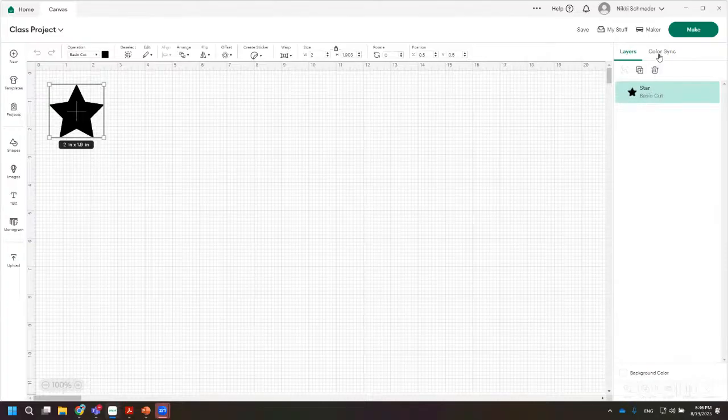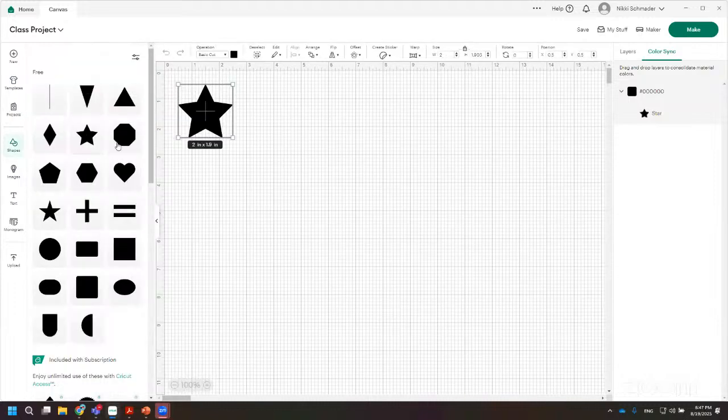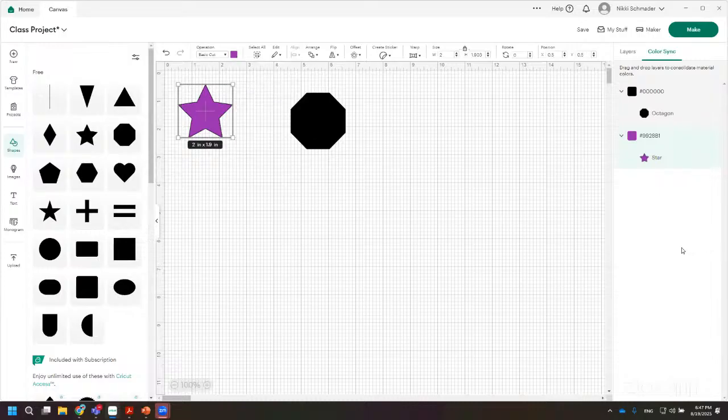There's also this color sync panel, which allows for organizing line actions through color distinction. So the best way for me to describe that, let me pull another shape onto here. I'm going to change the color of one of these to purple and one to black. And so an important thing to know about the Cricut is that it does not print. So when I'm changing this star here to the color purple, it's not going to print a purple star or cut a purple star. It depends on what material you are running through the Cricut.